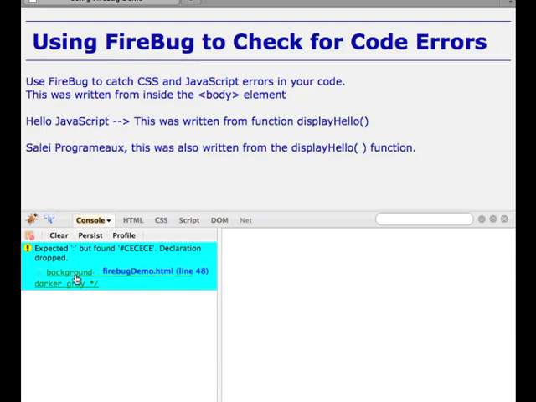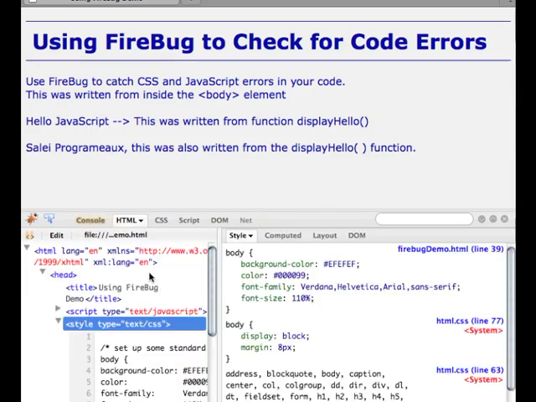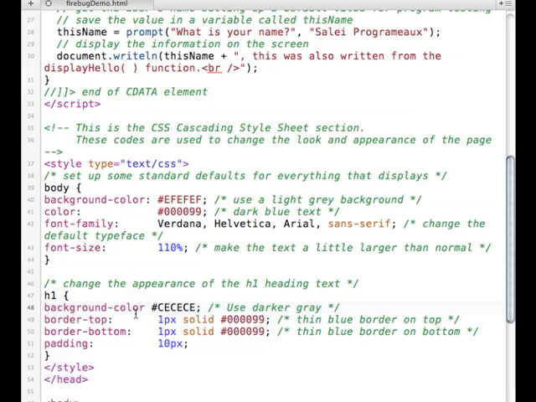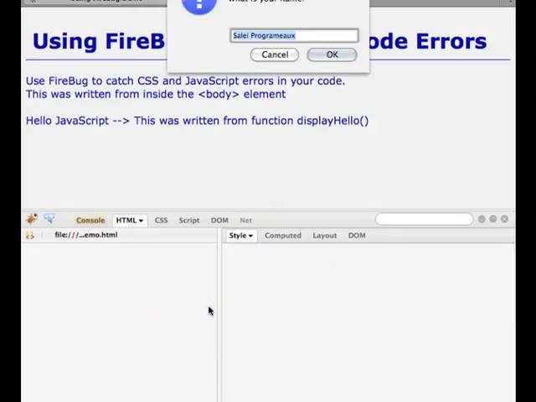Then FireBug gives us a line. It shows us where it was broken, and it gives us a line. So we'll go to that line, and you can see that it stops right there. So let's go back into our editor. And here it saw it right on line 48. There's our colon. So let's take out the semicolon and see if that does anything.